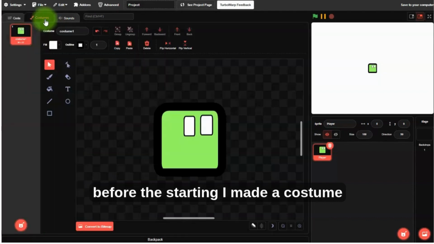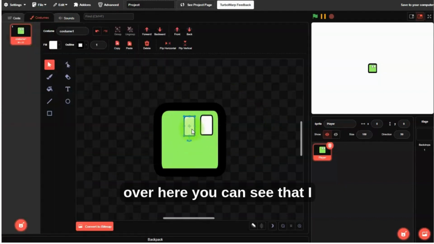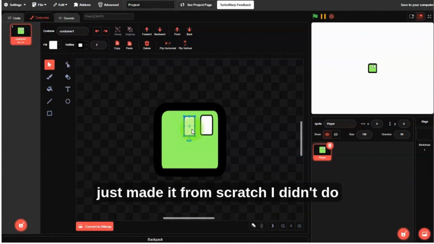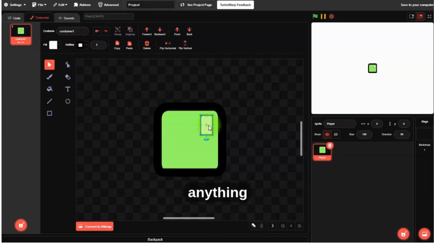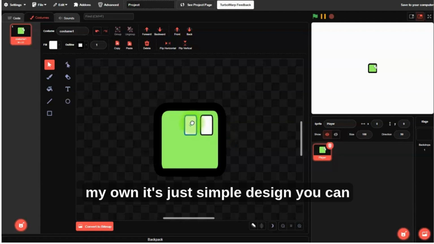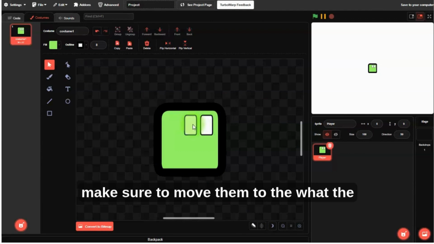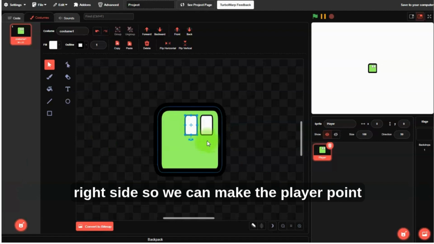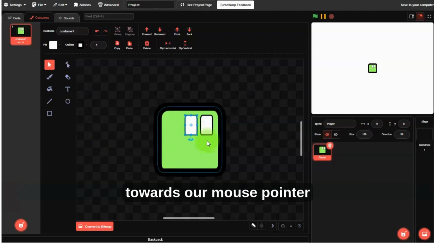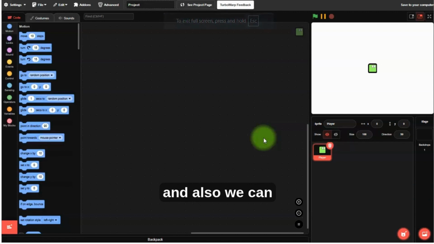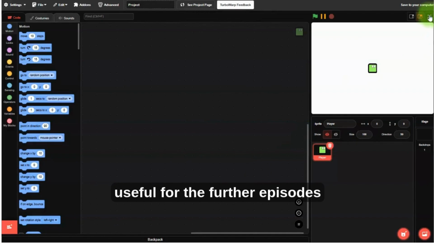Before starting, I made a costume over here. You can see that I just made it from scratch. It's just a simple design, you can make it. Just draw a square and draw two squares like this for the eyes. Make sure to move them to the right side so we can make the player point towards our mouse pointer. And also we can make that useful for the further episodes.